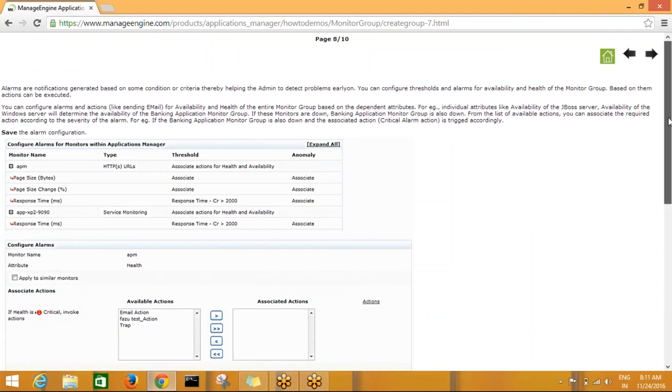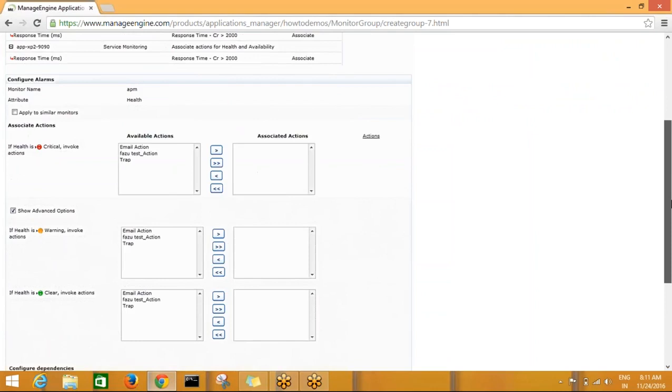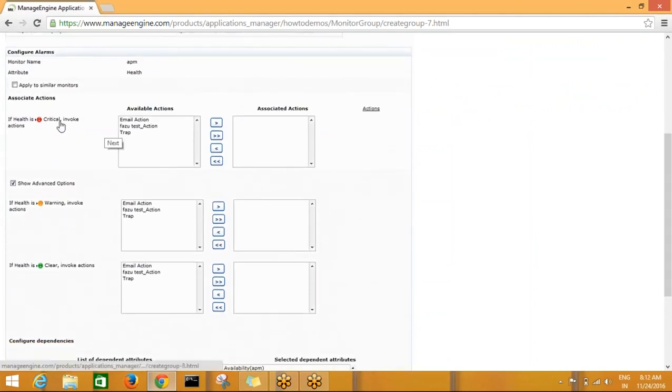Okay, for alarms, go to this tab. Here you can see three types of alarms. First one is critical. If it is in critical state, available actions are email action, fuel test action, and trap action. Here we have to choose email action. So choose this email action, click on this arrow button, so it will move the email option from here to associated action in this box.